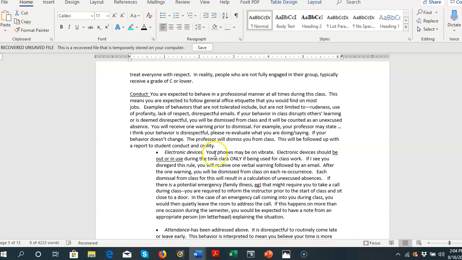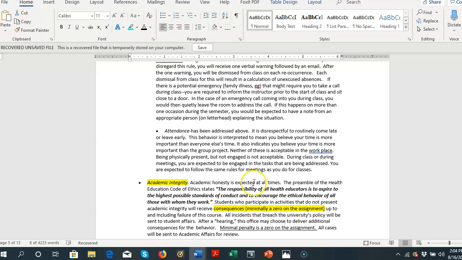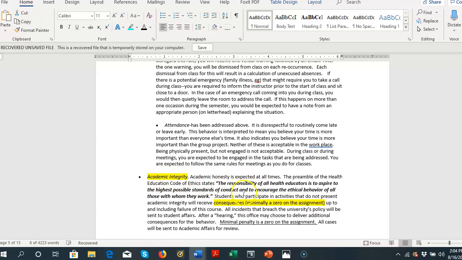The conduct, I use the same conduct information in all my syllabi, so the things that are related to face-to-face, we don't need to go over. The one that I always go over is academic integrity. It's extremely important that you are aware of the academic integrity policy and that you live by that policy.